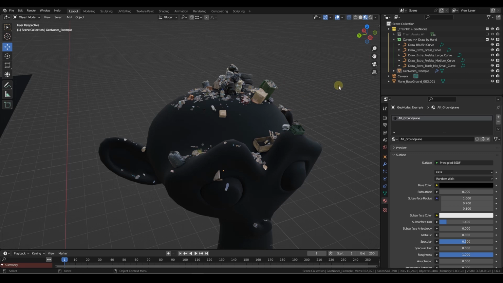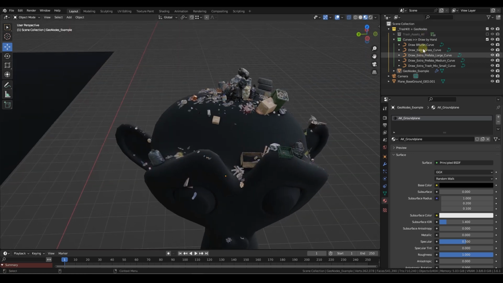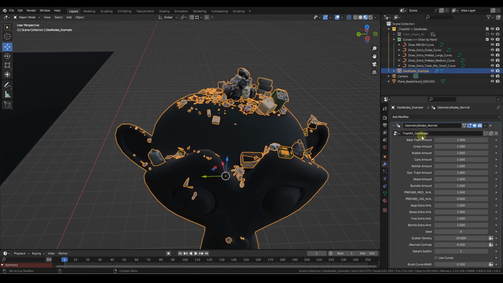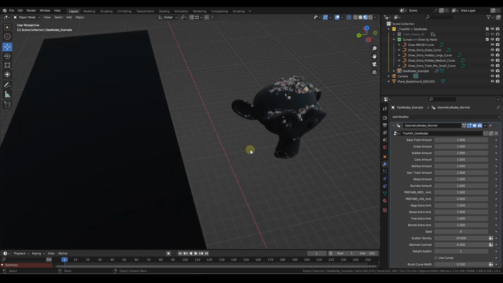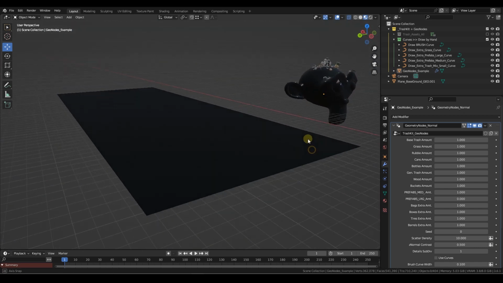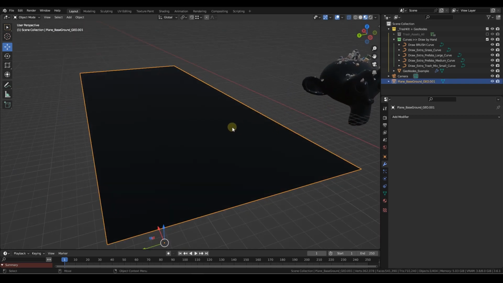Hey there! This is a detailed tutorial of the draw functionality of the TrashKit GeoNodes modifier. Since this is a GeoNodes modifier, I was quite limited on how to build this curve draw functionality in, so please don't be hard on me. It's quite basic. However, if you know how it works, then it's really simple and it will work for you as well. So let's start at the very beginning.